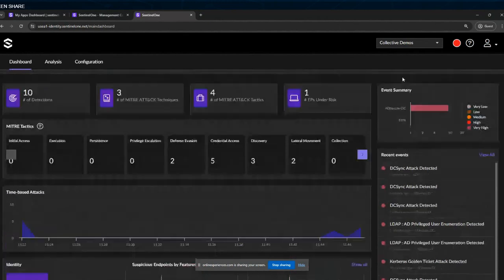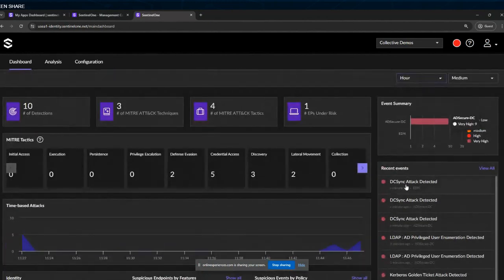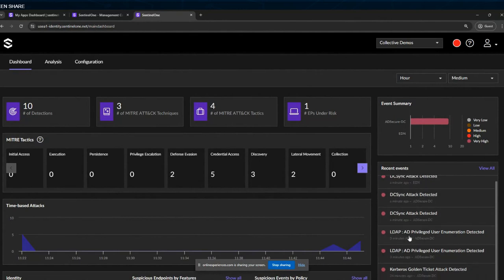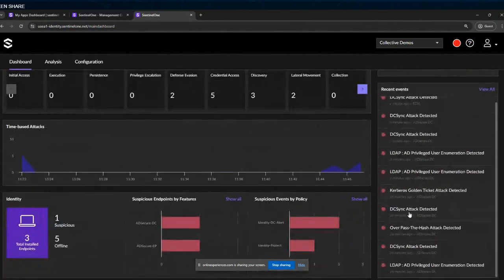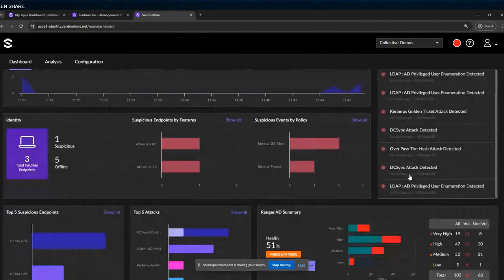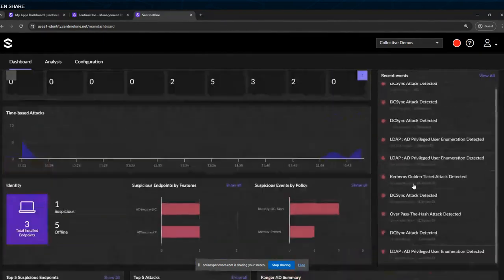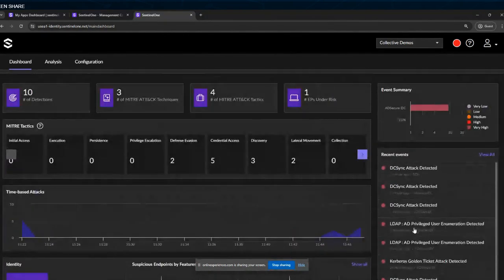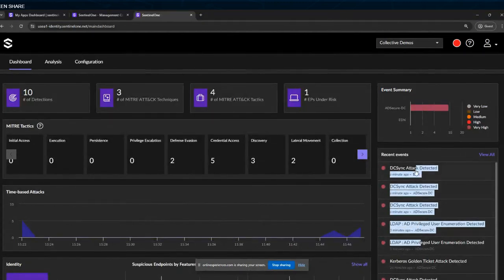So here's the DC sync attack that was just detected a minute ago. Here's the privileged user enumeration. Here's a DC sync attack again. Here's the overpass the hash. That was actually a little while ago that I ran. We actually run regular attacks on here just so that the data keeps generating. But here is all of the attacks I just ran in the past 3 minutes.